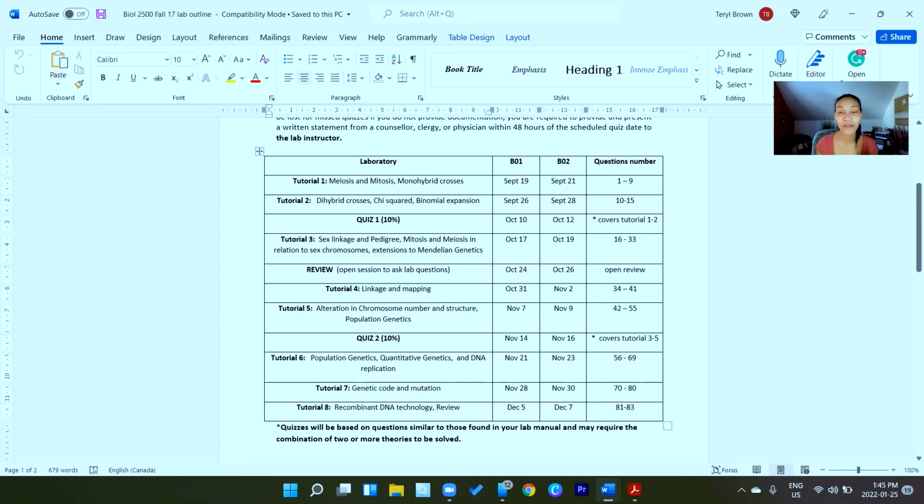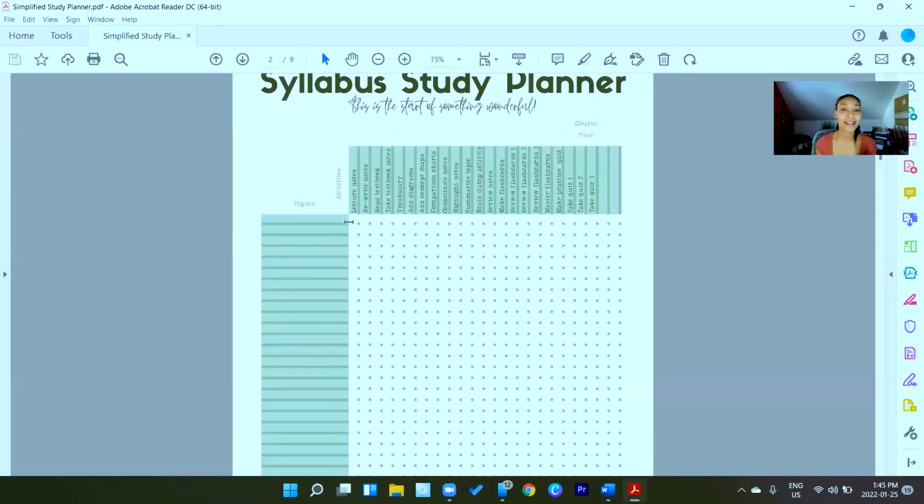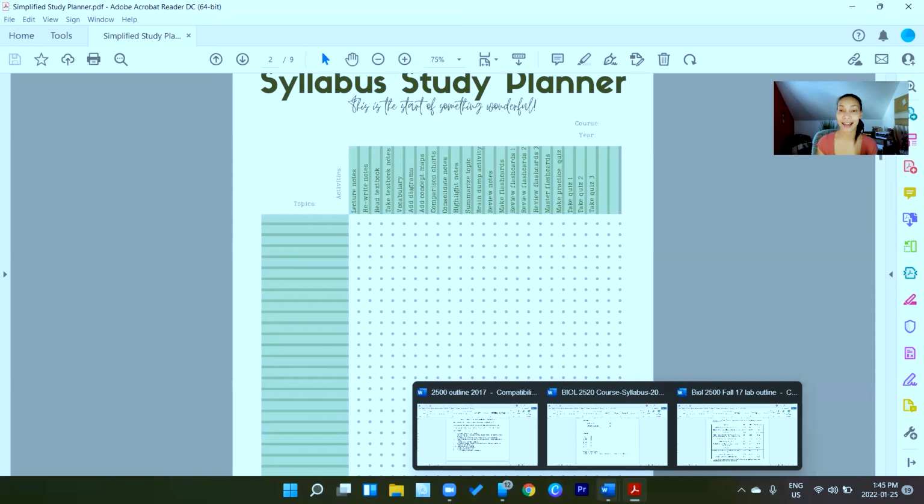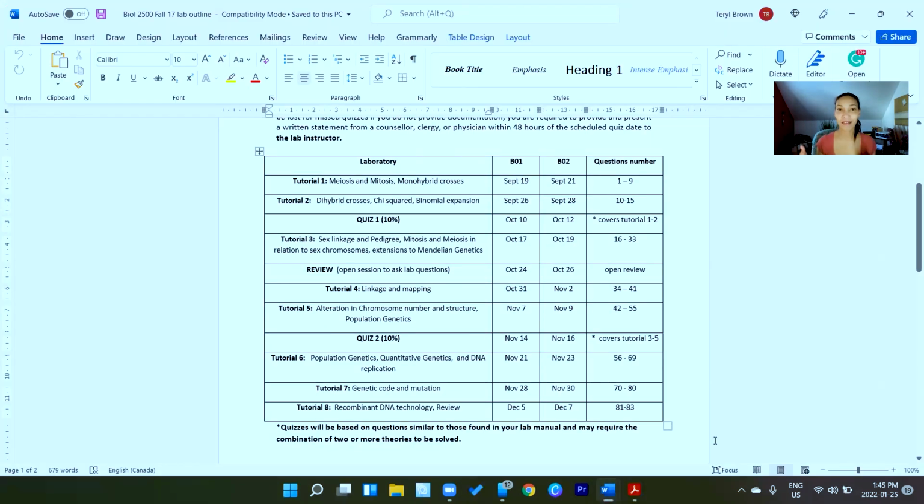You can put all of those down separately on your syllabus planner because when you're taking labs in university, labs are like a separate class. They have their own workload. So separate what you do for lab and for class and just treat them as 2 separate classes, even though they kind of meld into one mark.